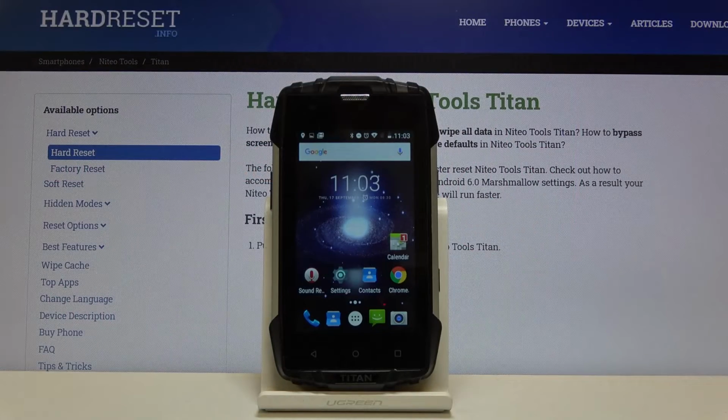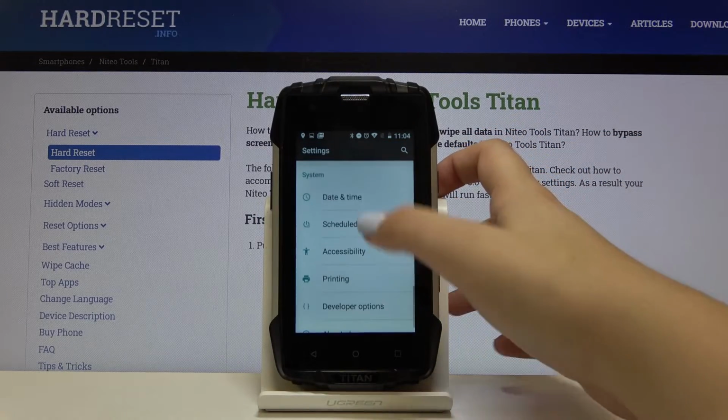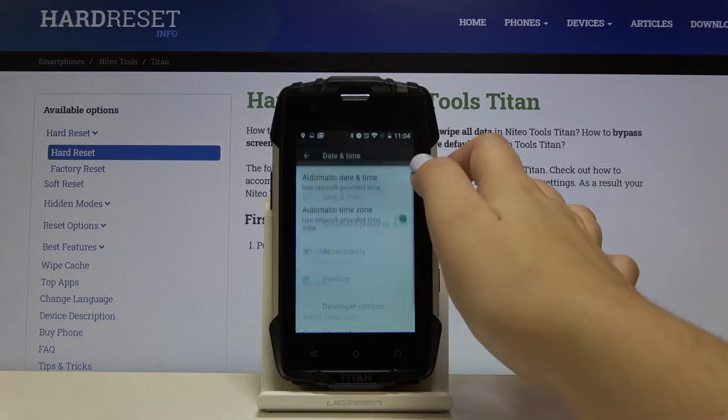Hi everyone, here we've got Niteo Tools Titan, and let me show you how to change date and time on this device. So first of all, let's get into the settings. Now let's scroll down to the system and click on date and time.